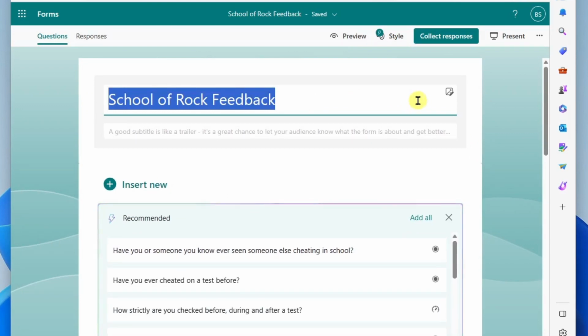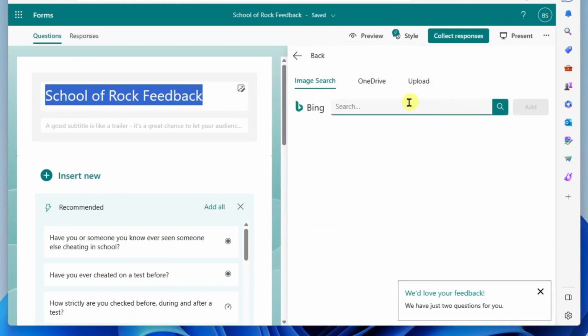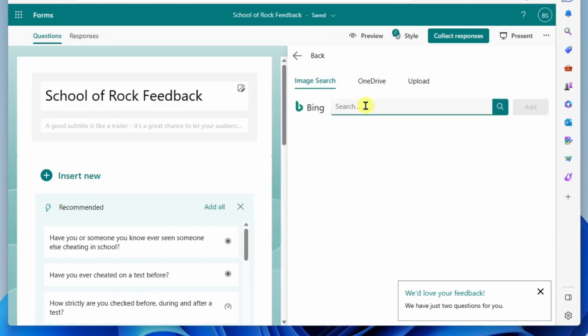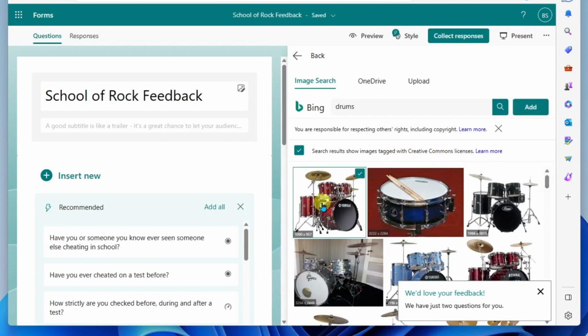When you click into edit, simply click the image icon here. And what I love about this is you can instantly begin searching the web for images. Also, you'll notice here we have the option to search for results of images tagged with Creative Commons licenses. Find the image you like, go ahead and select it, and click Add.